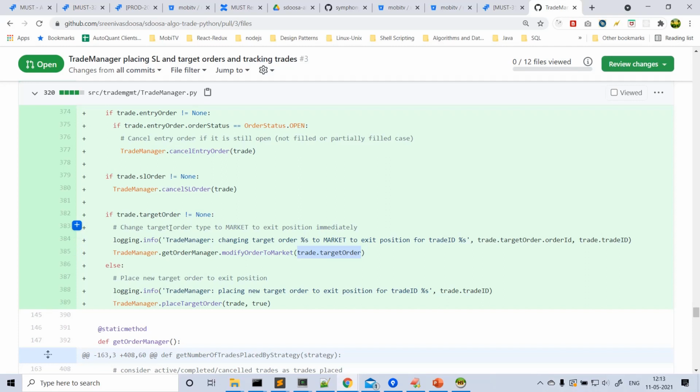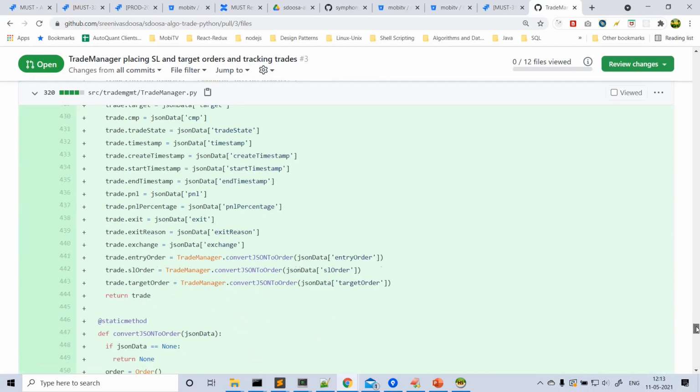Or there may be no target order, for the case where no target order is applicable for your strategy. In that case, the target order is actually none, even during square off time. So if the target order is none, we create a new target order by passing is market order true. Passing true means you are placing a new target order as a market order, so your position will be exited immediately.